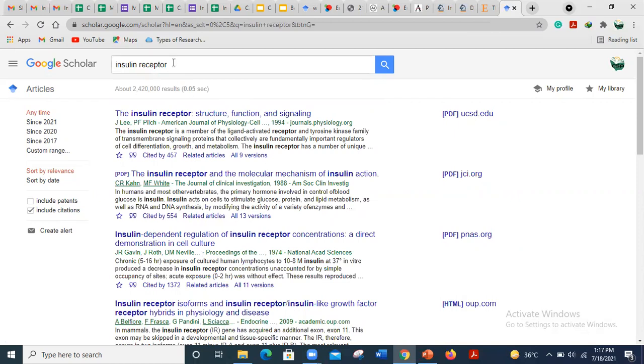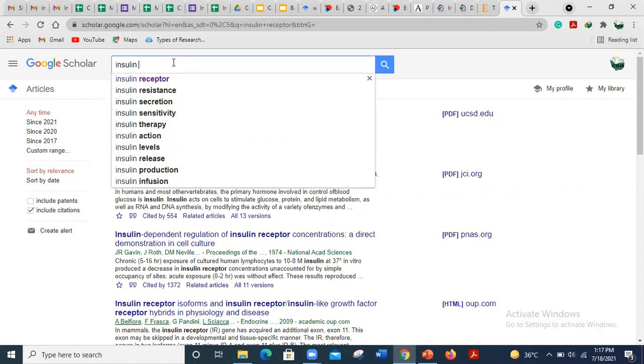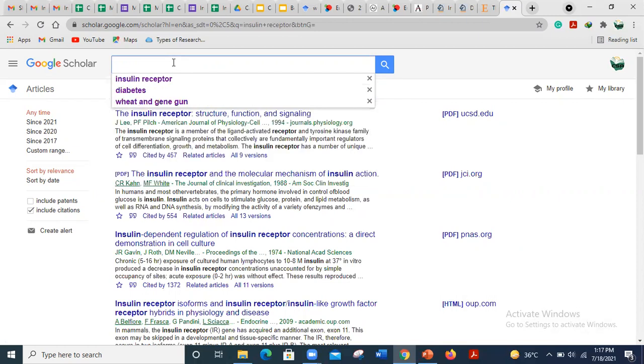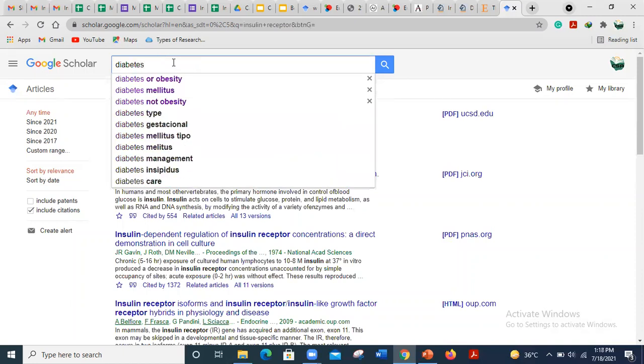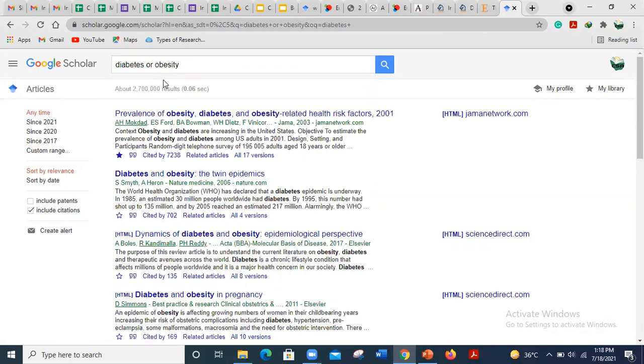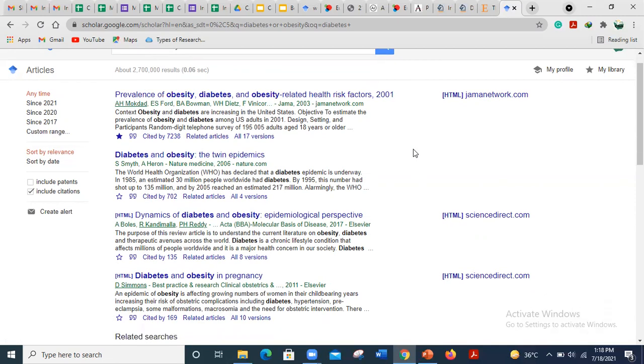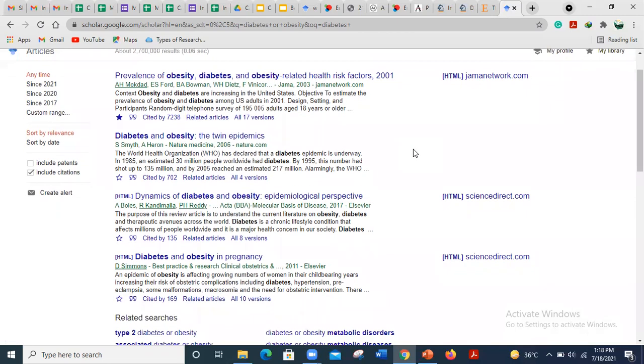So now I am going to tell you about the OR, AND, and NOT gates. Suppose that I am working on diabetes and obesity, and I need the research papers on diabetes plus obesity. So I will type diabetes OR obesity. First of all, we will discuss the OR gate. It will give me the research papers including diabetes or obesity, or maybe both of these. So all the research papers that appear here may have diabetes plus obesity, or diabetes or obesity.